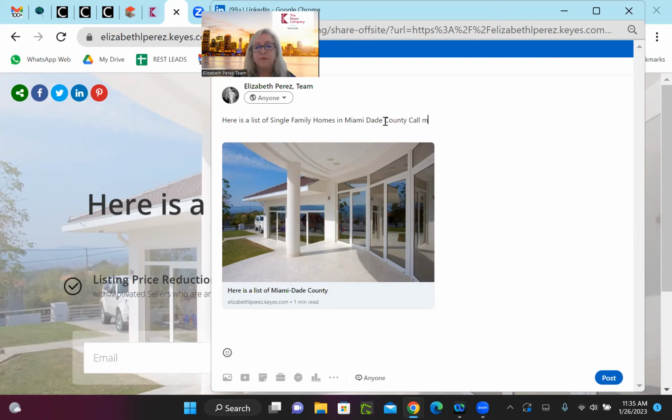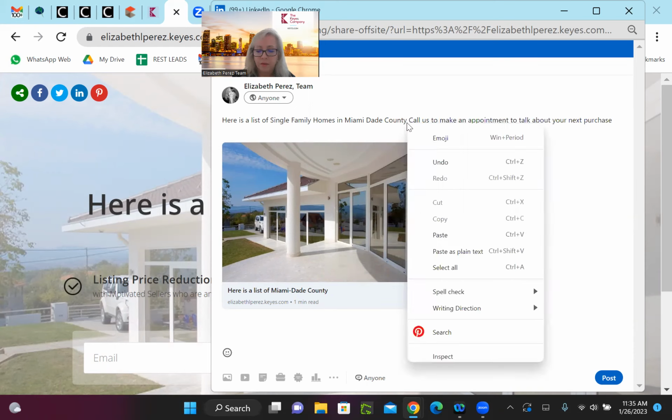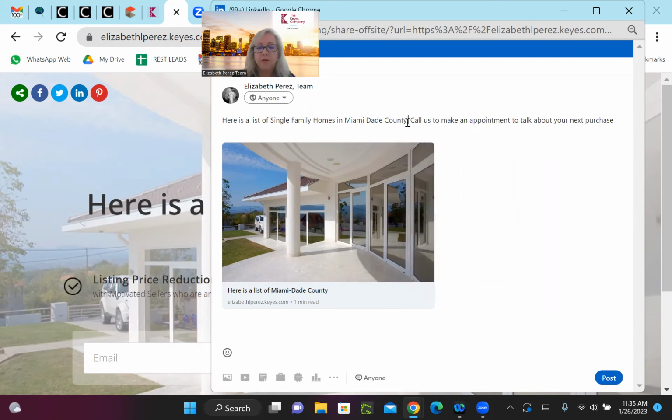Call us to talk about your next purchase. Okay, here's a list of single-family homes in Miami-Dade County. Call us to make an appointment to talk about your next purchase.